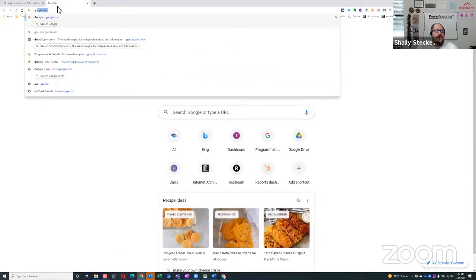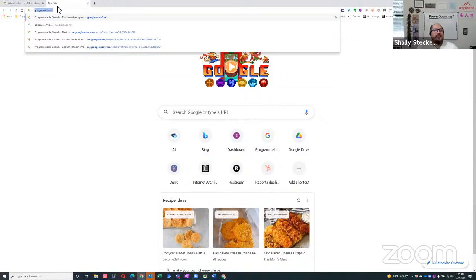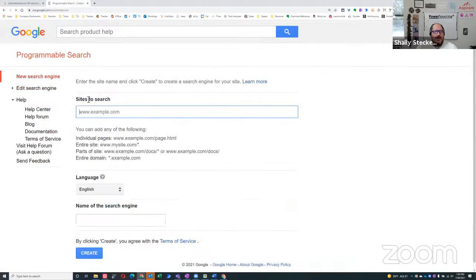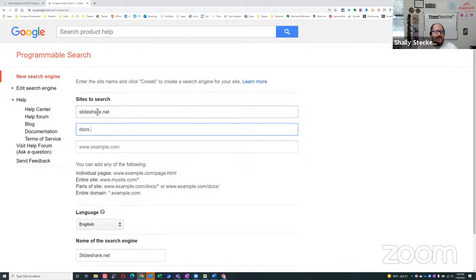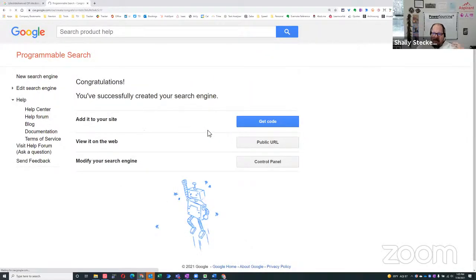To do that, we'll go to google.com/CSE. That's custom search engine, Google custom search engines. And we're going to make a new one here. Let's take this example of SlideShare. I'm just going to start with one website, slideshare.net. And why not? Let's also do docs.google.com. And I'm just going to call this my Shally's Alley example live search. Click create, and we have now created a custom search engine. That's it. You've made your brand new custom search engine.